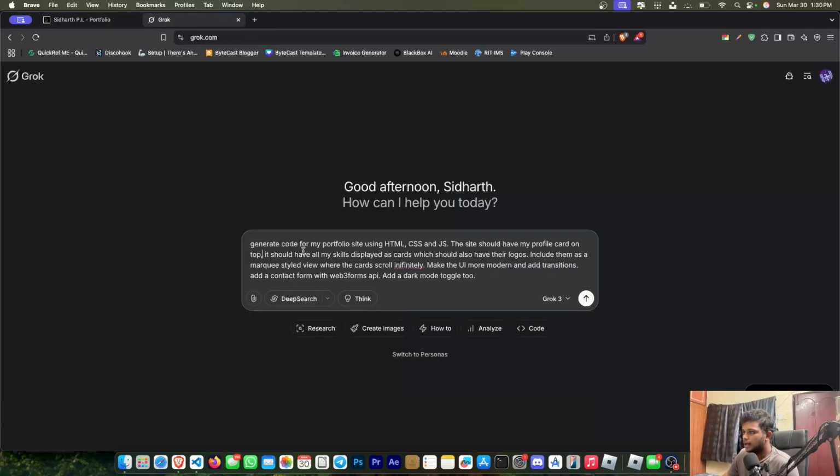You can also see that it should have all my skills displayed as cards, which should also have their logos on there, which means if I know Python, Python should be shown as a card. And next to it, if I have Node, then it should also have as a card and include them as a marquee style view, which means they will scroll slowly like a carousel, and where the cards scroll infinitely, which means they will scroll continuously without any gap.